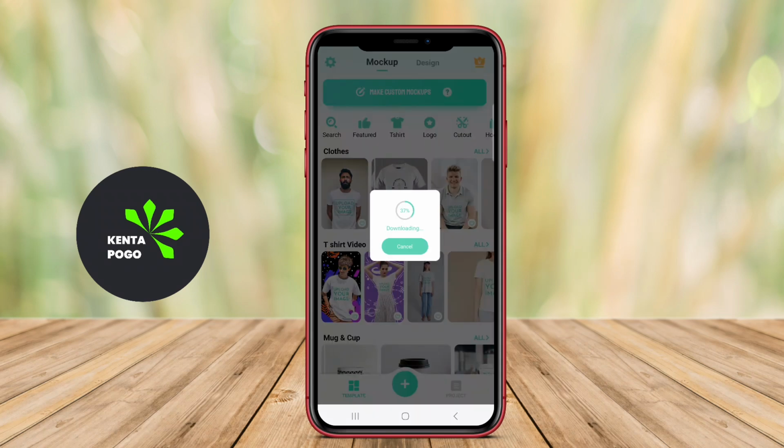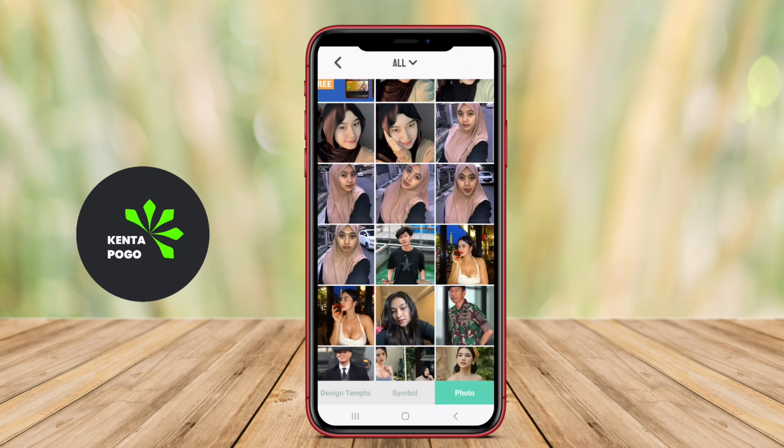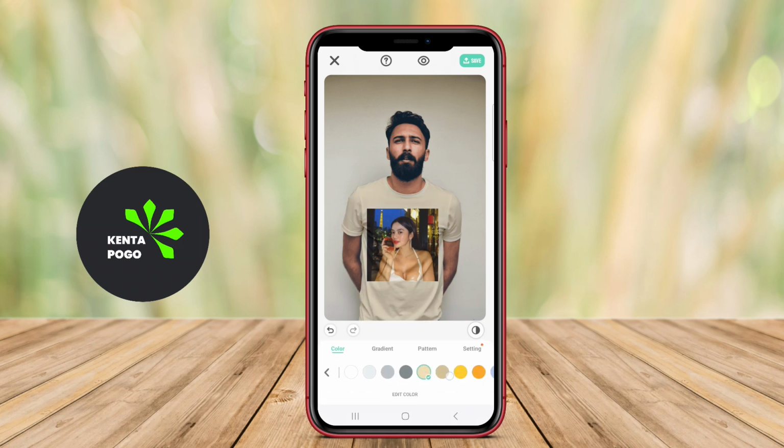A mockup generator application for Android is a tool that allows users to create visual representations of their designs or products in a realistic manner. These applications typically provide a range of customizable templates and features that enable users to showcase their ideas effectively.